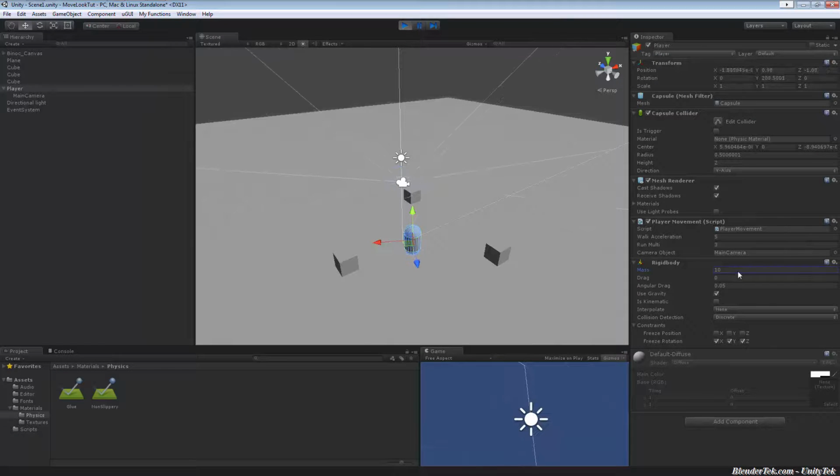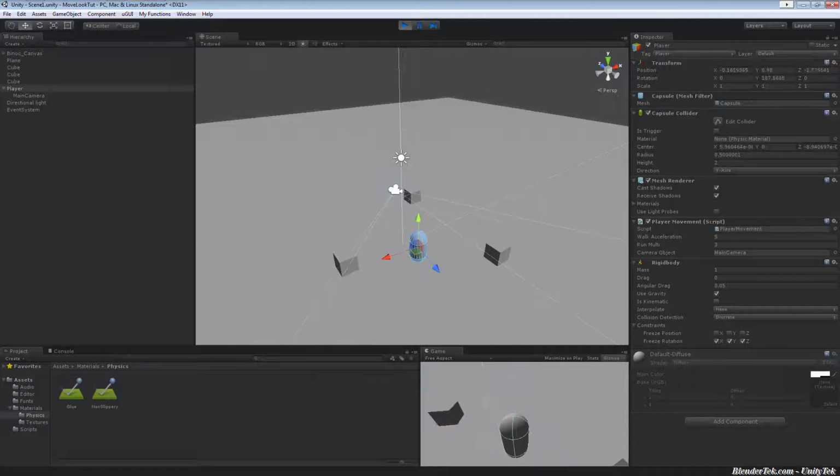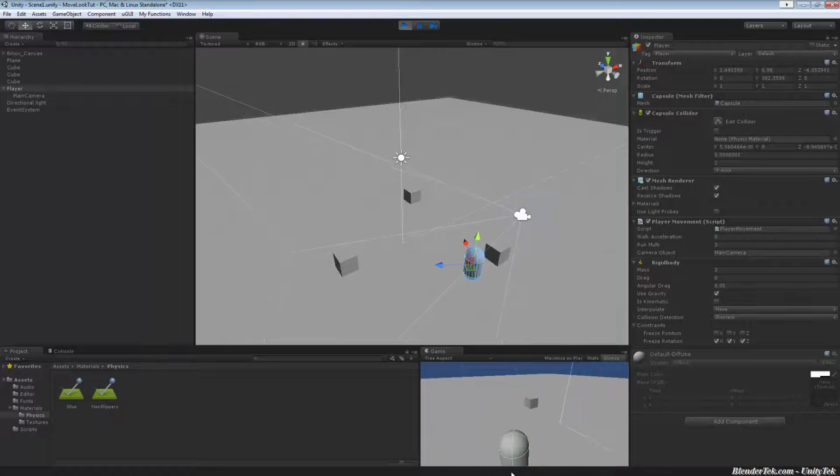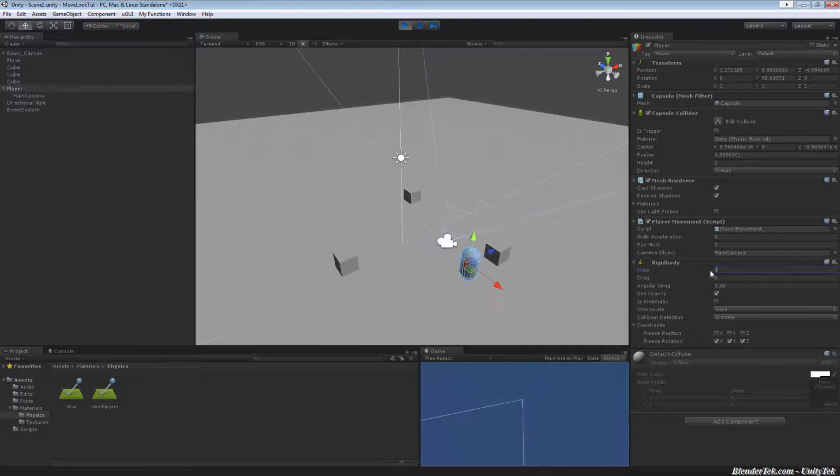If we bring it back down to 1, now he's moving again. If we try something like 3, he is moving ever so slightly. So so much of it is tweaking values, and once you get the right combination in there, you'll be much better off.